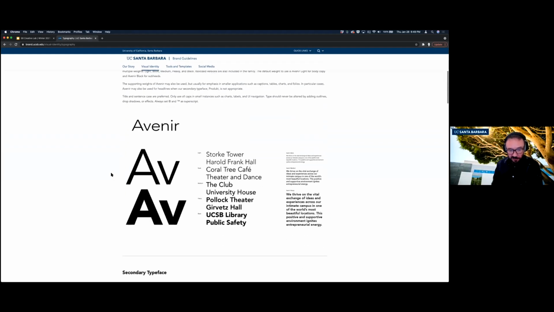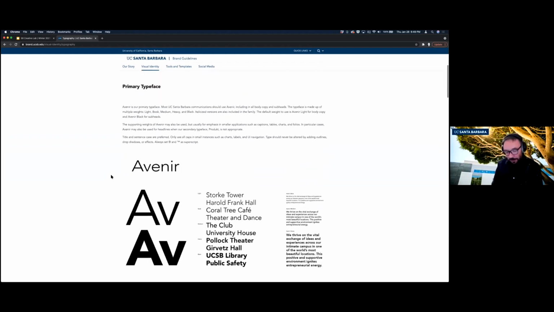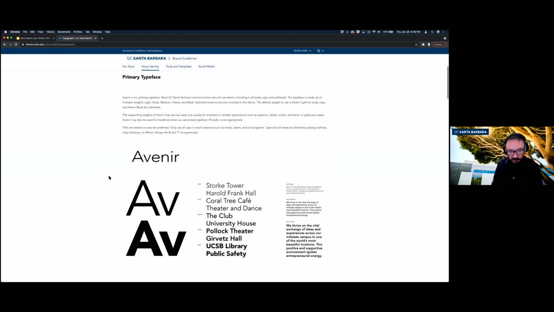Typography. This is my favorite part. I love typography. And we have 2 really beautiful new typefaces. Avenir is our main typeface. This is a standard sans serif font. It's kind of a derivative of Helvetica. There's a lot of fonts out there that are like that. It's not too much of a departure from Frutiger, which was the previous font we had.